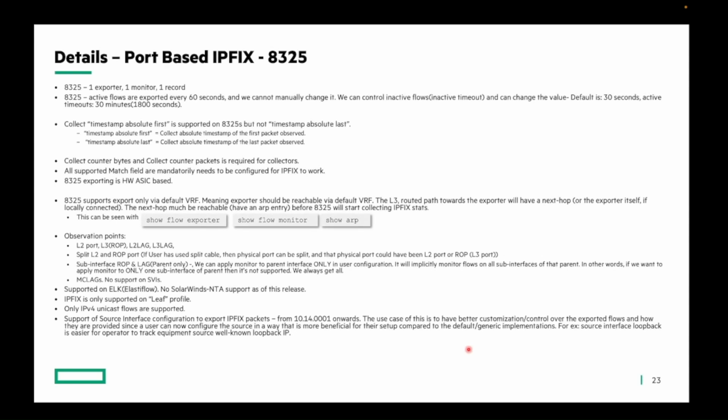Let's get into the port-based IPFIX of CX 8325, right? Just to be clear, we support only one exporter, one monitor, and one record as of now. On the 8325, active flows are exported every 60 seconds. I explained this, and we cannot manually change it. We can control, however, the inactive timeout and can change the value. Default is 30 seconds. Active timeout is 1800 seconds.